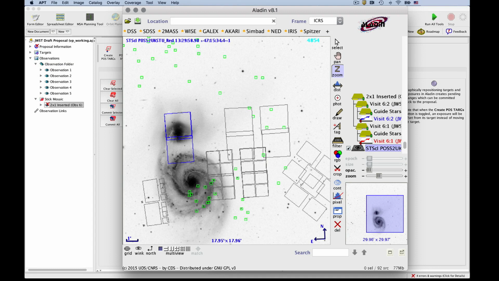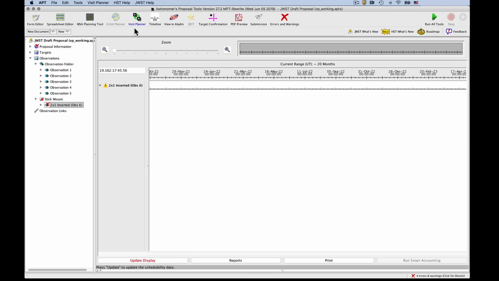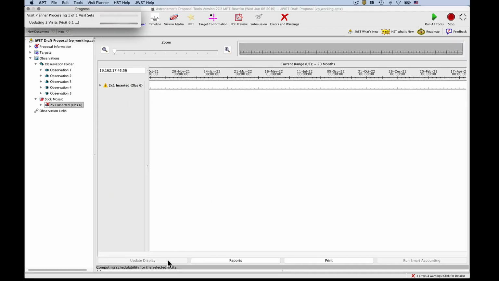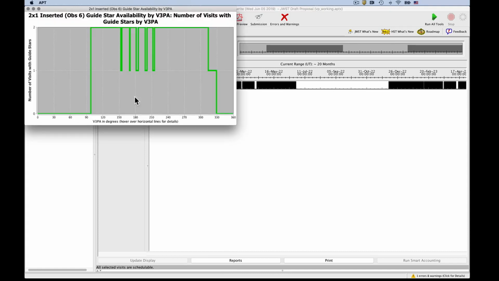Like we did in example 3, we'll use the form editor to remove our special requirement, then reprocess with the Visit Planner. Open the report by right-clicking on the observation and selecting it from the pop-up menu. We can quickly see that one of our tiles has no guide stars at 183 degrees.